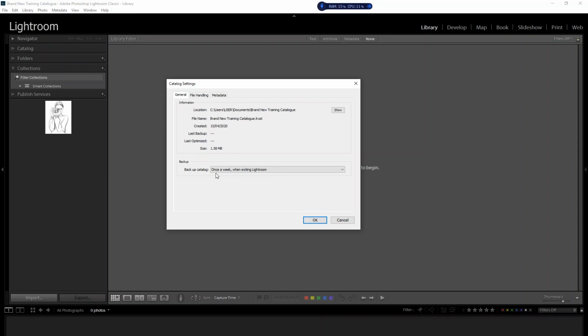The main choice that you have here is down in the backup section. Now if we click on this drop down box, you get a choice of when to back up your Lightroom catalogue. You can choose to back it up once a week, when you exit Lightroom, once a month, once a day, every time Lightroom exits, and when Lightroom next exits. So I always choose every time Lightroom exits, because if you've done a lot of work in your catalogue, you want to have a backup of that work, so that if the catalogue becomes corrupt or fails for any reason whatsoever, you have a backup that you can go to.